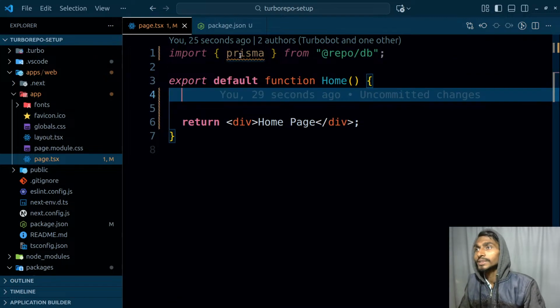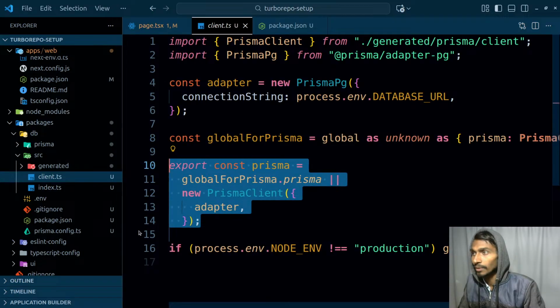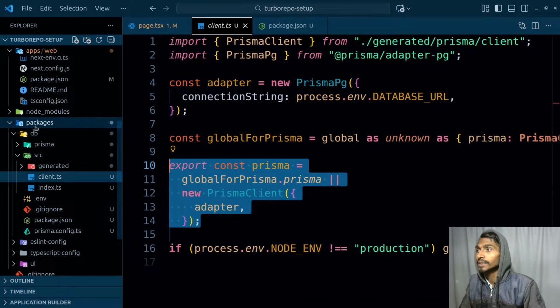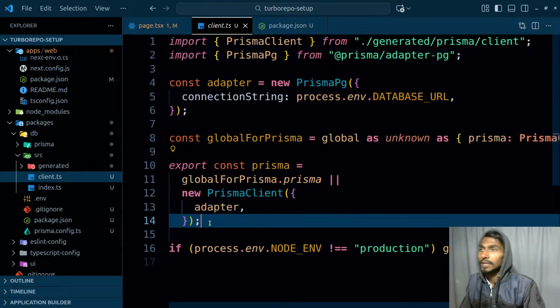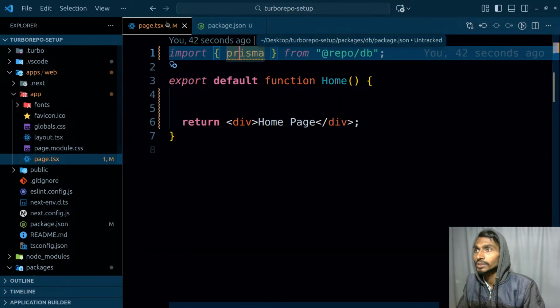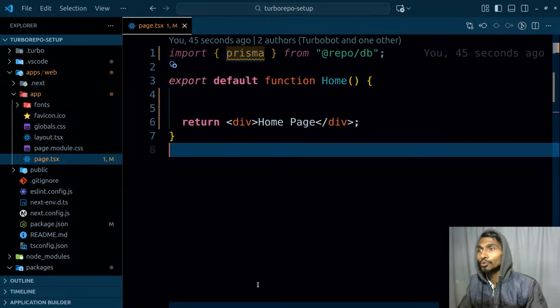Okay, so this thing is done. If I just click on this Prisma, over here I'm redirected to this particular Prisma file inside client.ts of the DB database folder. So ultimately things are working fine so far. Let's close this as well. Things are working fine. Now as I have my Prisma client, I can use this Prisma client to talk to my database.